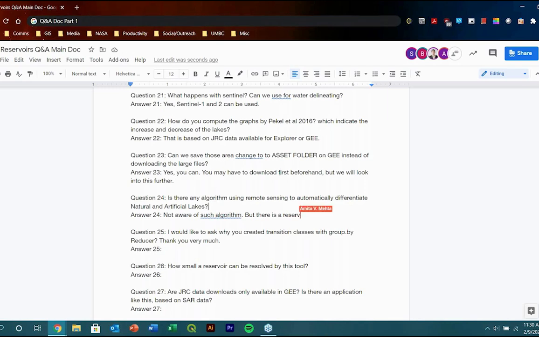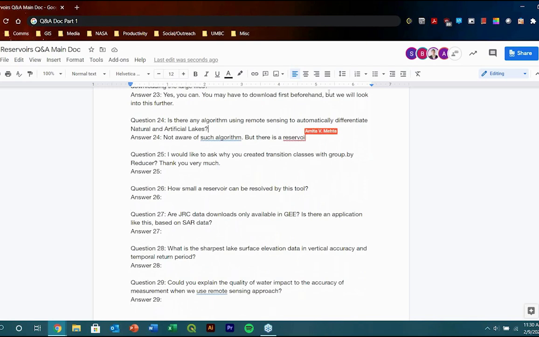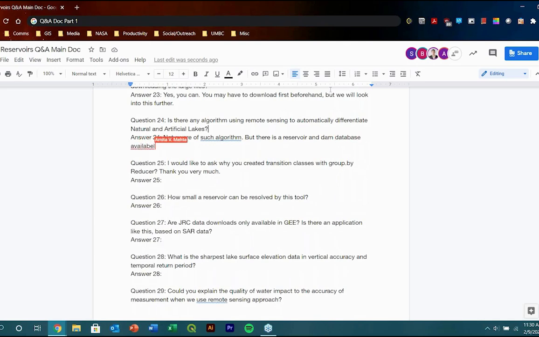Question 24, is there any algorithm using remote sensing to automatically differentiate natural and artificial lakes? I believe Amita wrote that she's not aware of such an algorithm, but there is a reservoir and dam database available, so a difference between reservoirs and dams. But in terms of an algorithm that we can provide you now, we are not aware of one.